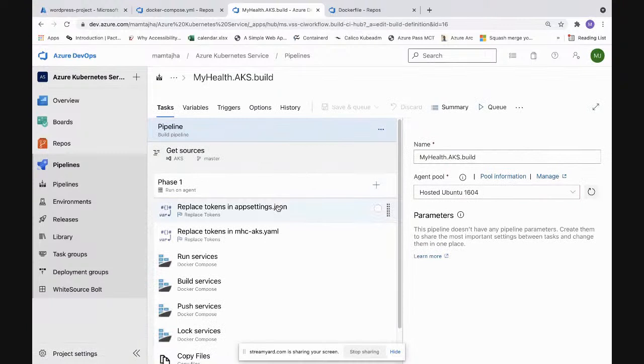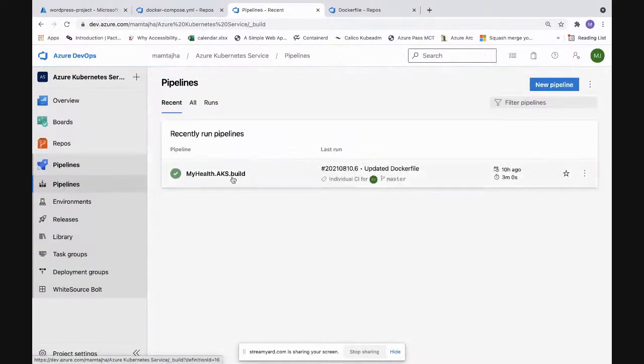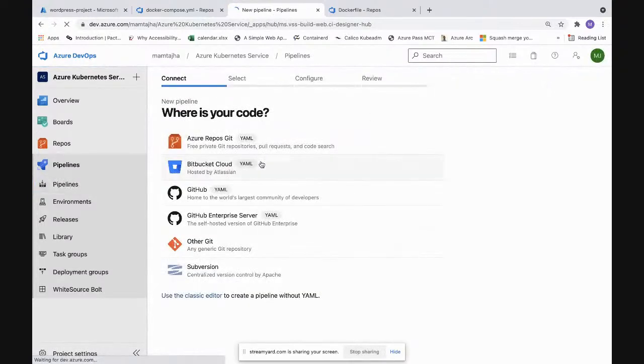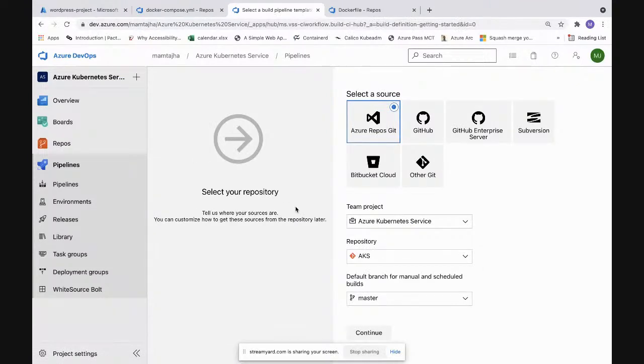So here I went to pipeline. If I want to create a new pipeline, I can create a new pipeline. I can go with a classical editor, a graphical editor option, or a YAML editor option. Here it is asking me for a source. Where is your source code present? It is present in this project. This is the name of the repository, and this is the branch I would like to build.